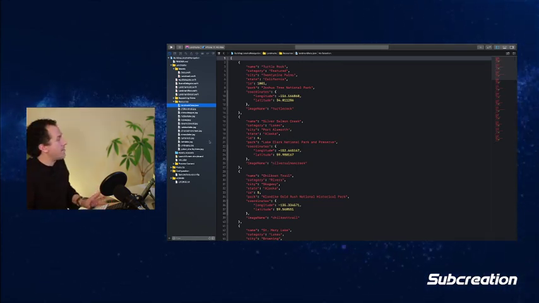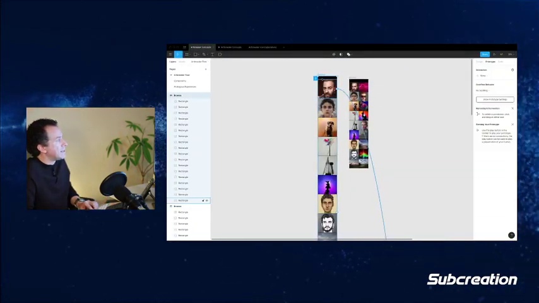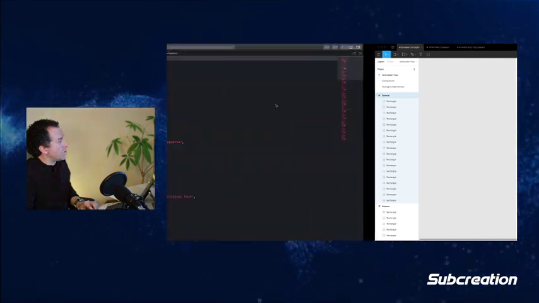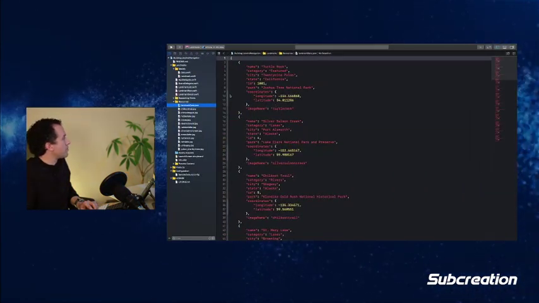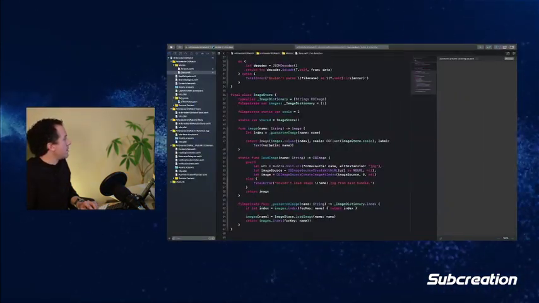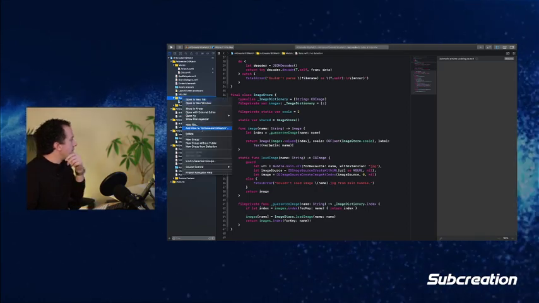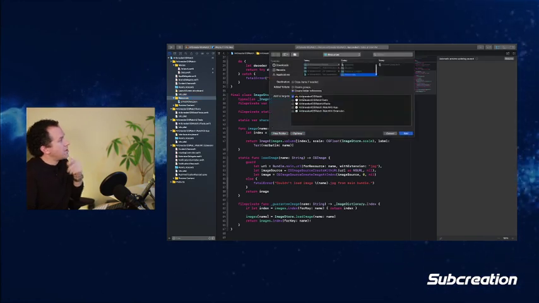So I think actually the next step then would be to get these images into the file. So that's what I'll do. Those can be done. Let's see, add files to ArtBreeder. Let's watch.